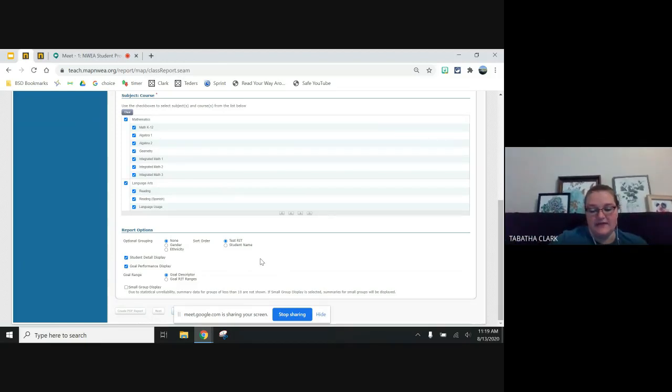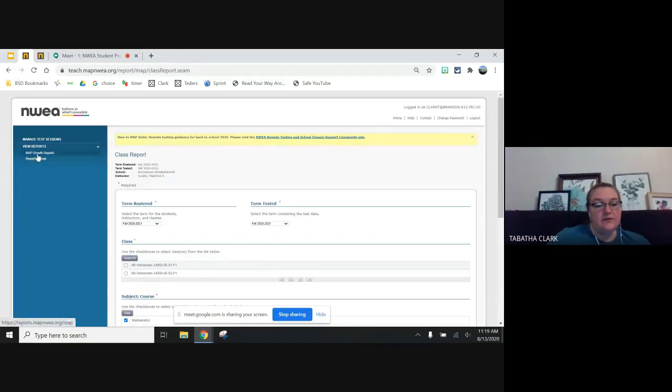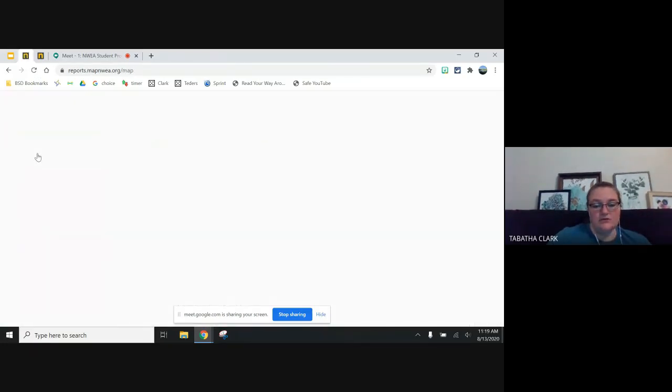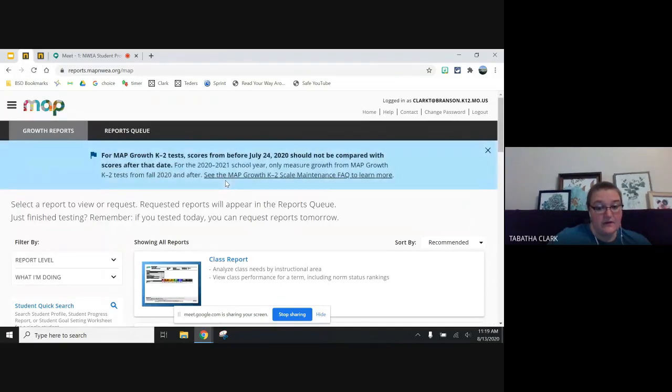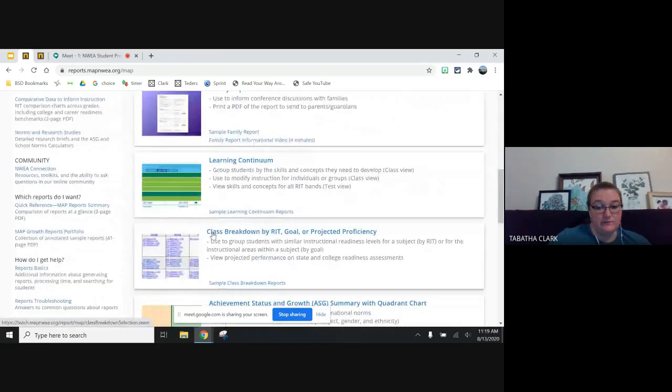And so then I would take that report, and if there's 4 or 5 kids that are either at the same level or 1 or 2 points away from each other, I would group them together, and they would do reading in a group that way. If you want more targeted skills within that group, then I would recommend going to the class breakdown.